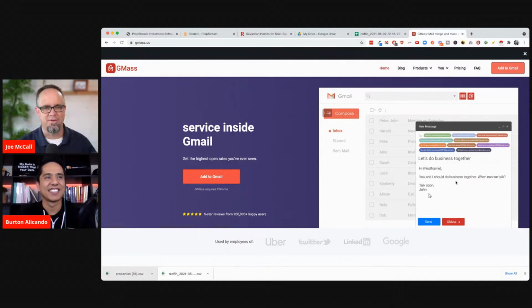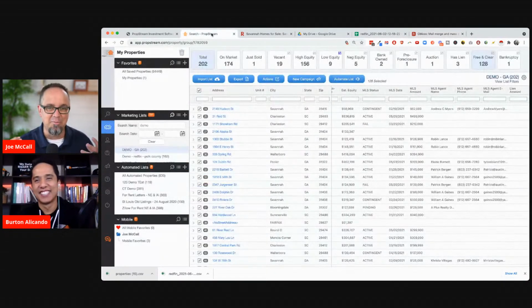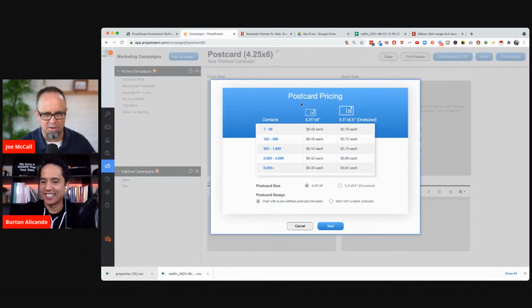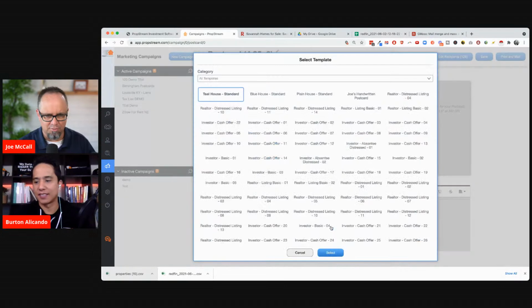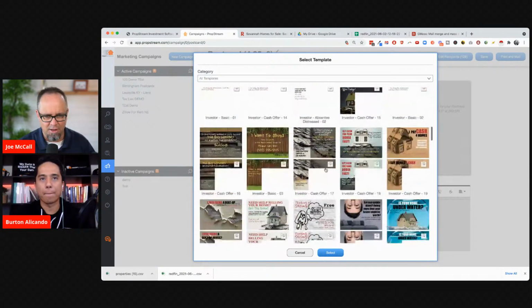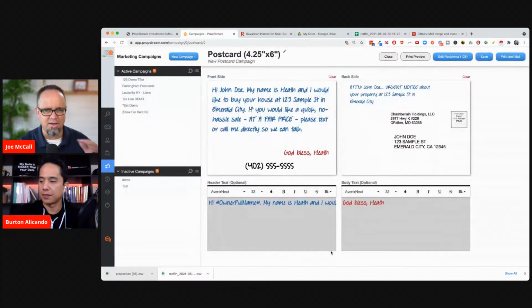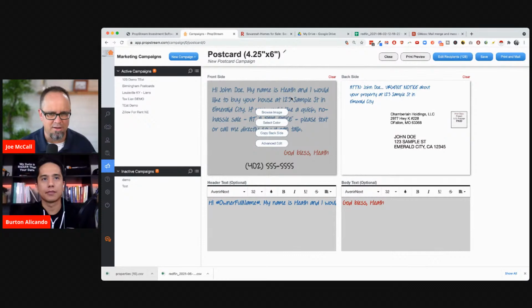So I know I'm getting techie and advanced here, but this is why I get excited about Propstream, because I love marketing. I love data, and this makes it so much easier, and you can go in here and do a postcard campaign, for example, and choose from any one of these postcards. And I have a postcard that I created here. It's just a handwritten postcard. And it doesn't have any graphics on it. Okay. And it says, hey, seller's name. My name is Bob, and I'd like to buy your house at address.